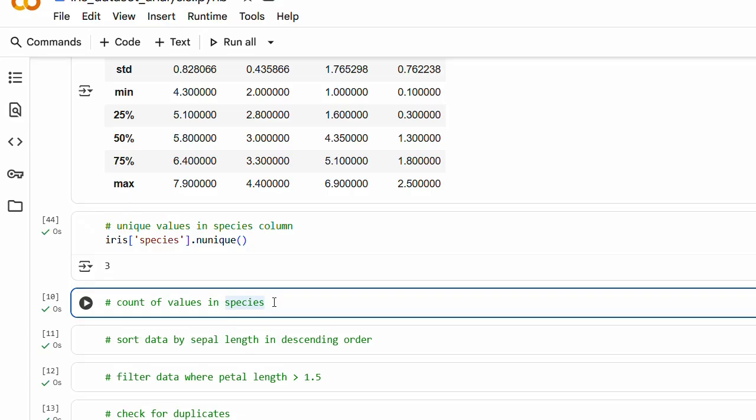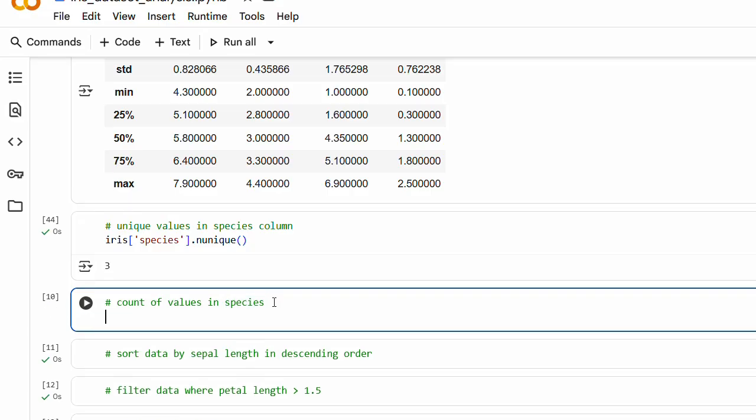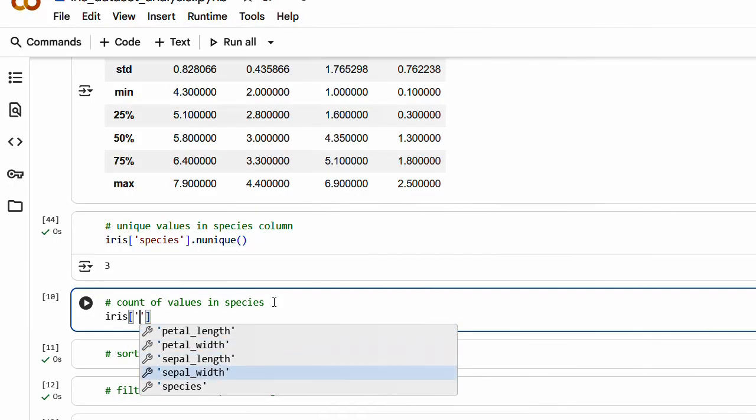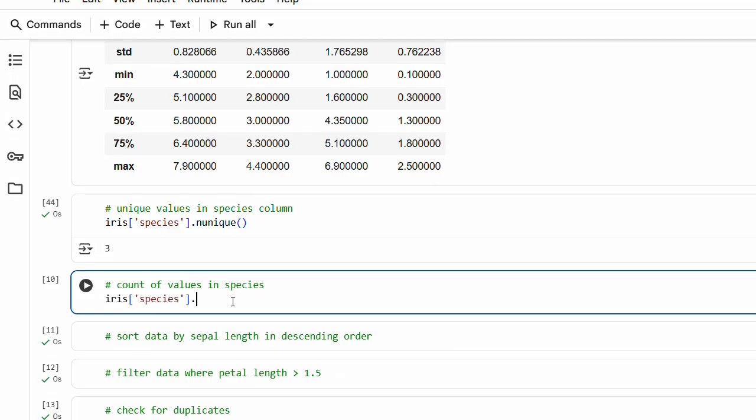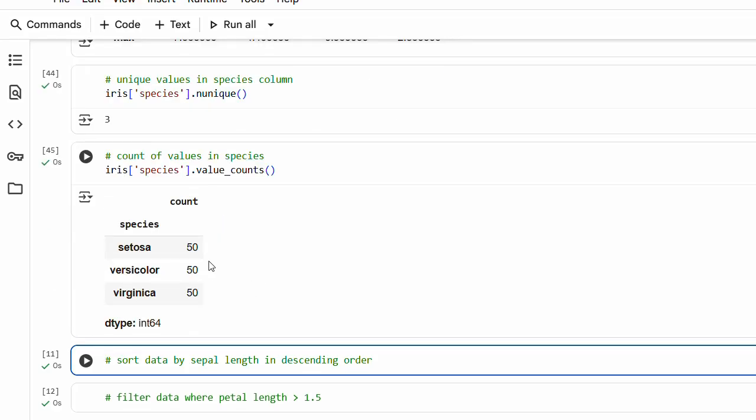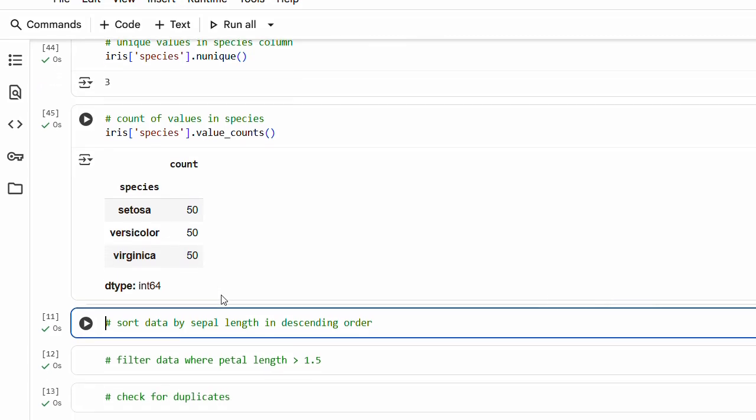Now we want the counts for each of the species, like the 3 species that we got. So for this we will use iris, and we will pass the column name, which is species, and we will use value_counts, and this will give us the values like for setosa there are 50 values, for versicolor there are 50 values, and for virginica there are 50 values.